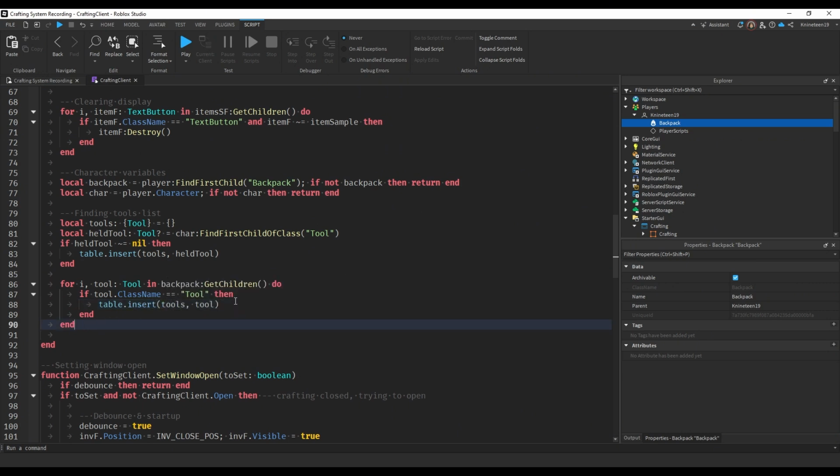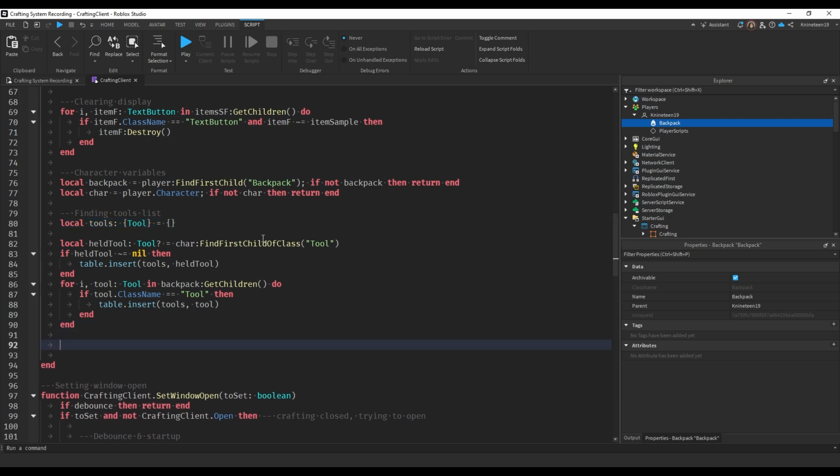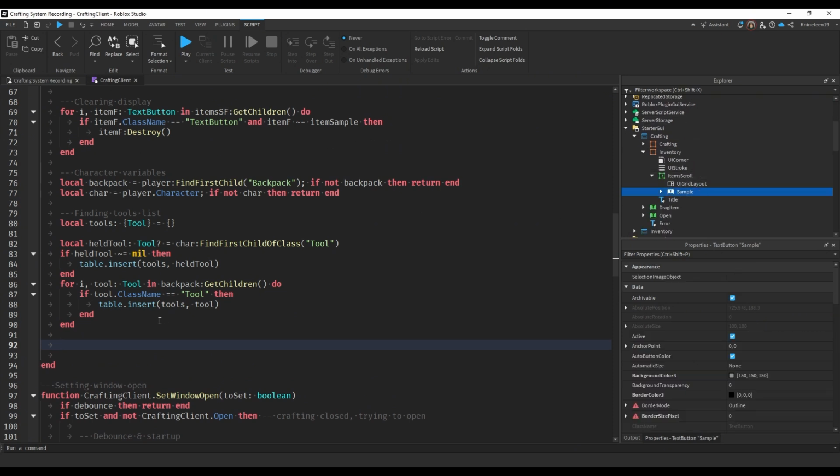It's pretty simple. So now this tools table is going to be a table that has a list of every tool that the player has, right? Every item that the player has, which is perfect because then we can just loop through that table and create a clone of the sample for each item, right?